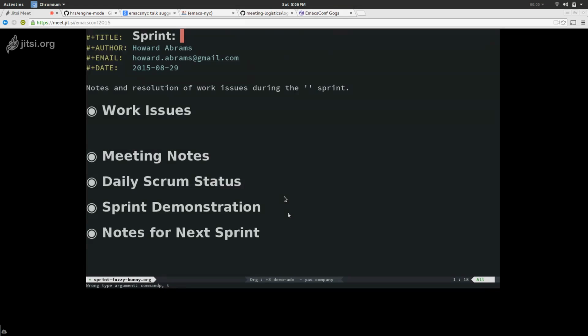All of these headers are things that my org capture links expect, so that, like if I'm in a meeting, I can just hit a key and it'll give me a buffer and I'll start taking notes, and they get inserted right here under meeting notes.